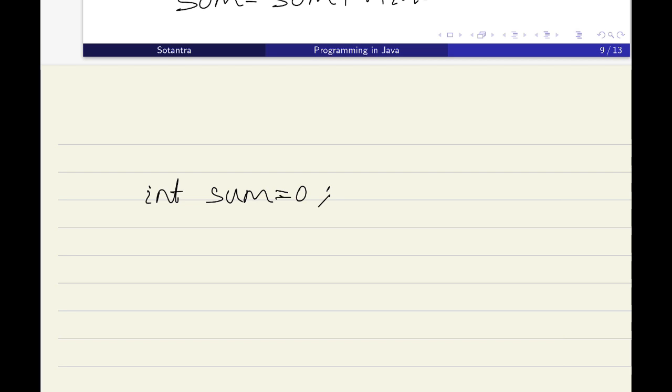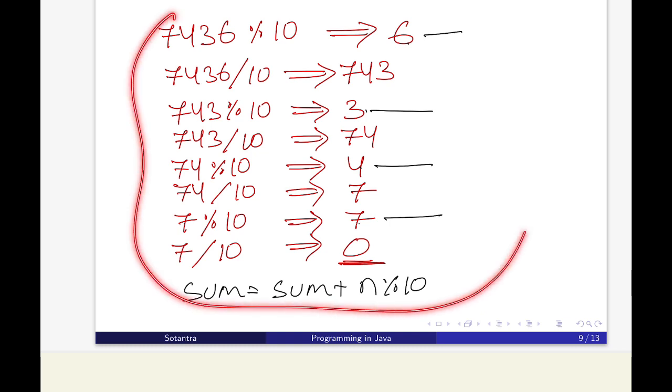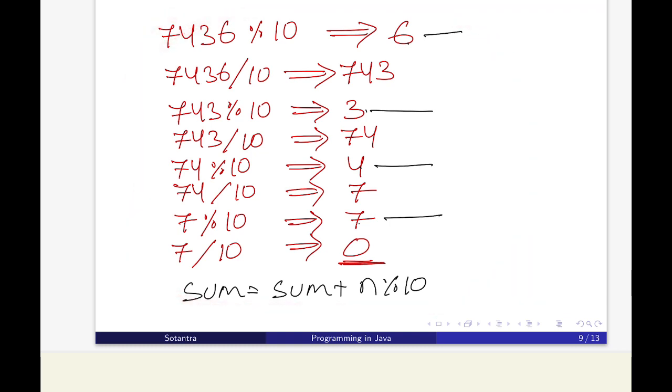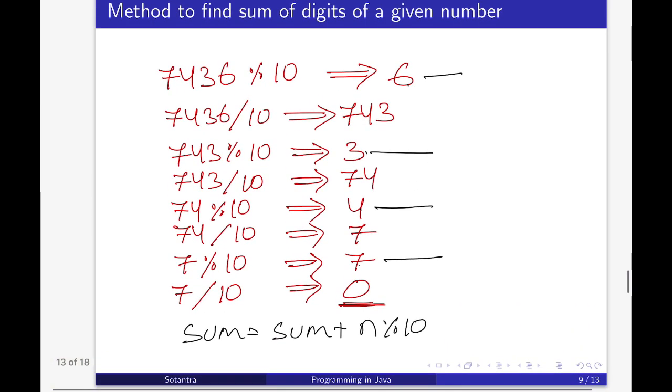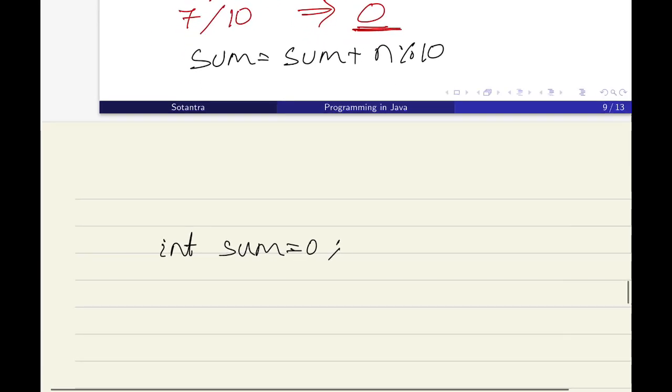Then what is the loop continuation condition? Because we need to repeat these things. The loop continuation condition is the value of n not equal to 0, or while n greater than 0, we are going to apply this division and modular division. While the value of n is not equal to 0, we are going to apply this modular division and division. So when we get the value of n as 0, at that time we are going to stop, or we are going to terminate the loop.